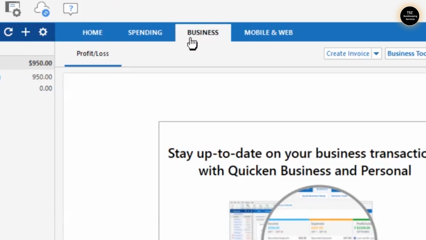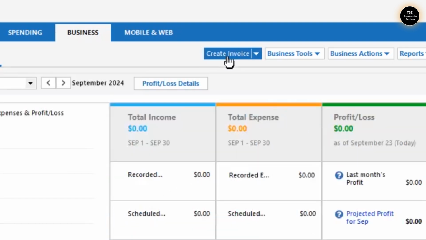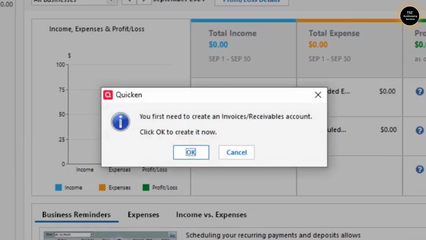tab, and I would like to show you one thing. If you try to create an invoice directly, it is not going to work. You can see it here. Let me show you. Let me close this one. If you simply go ahead and start creating an invoice, it will not work, because first we need to create an accounts receivable. Okay, so in order to do that, you can click on OK.